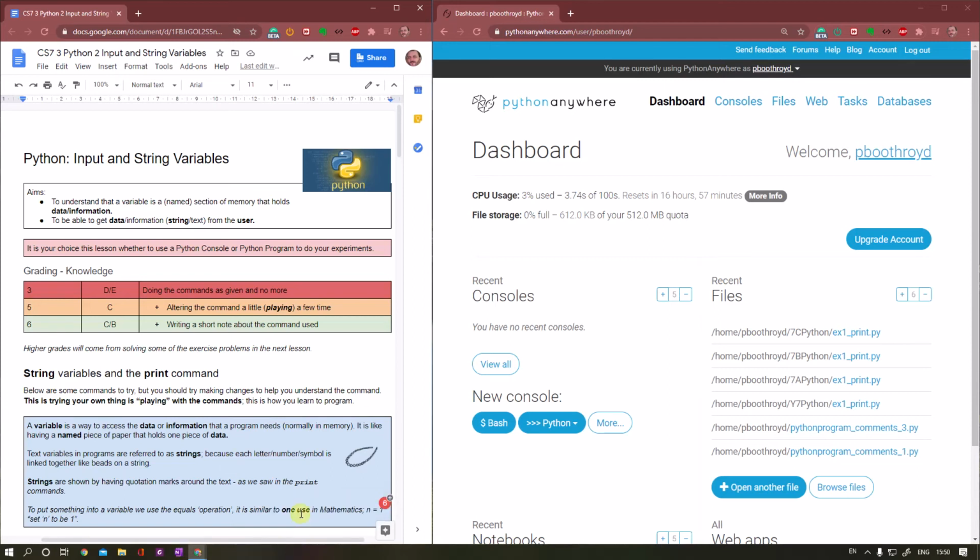Okay, this is the next section in PythonAnywhere. This Grammarly error is about variable names; it doesn't recognize computer code. Okay, so we're going to go back to using the console.